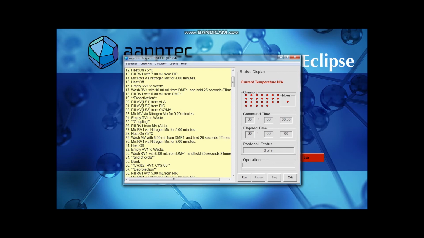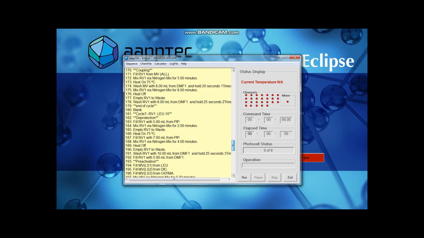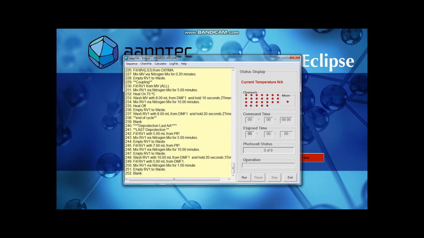Now the RV is contained with liquid, because here we entered 5 milliliters DMF in it. You see now here it will empty it, and then fill the RV with alanine, which will be already pre-activated, and mix, and heat at 75 degrees for 8 minutes, followed by the heat turning off, and then going through the wash cycle. If you look at the whole sequence, it will finish after 251 steps, so the entire protocol is written.